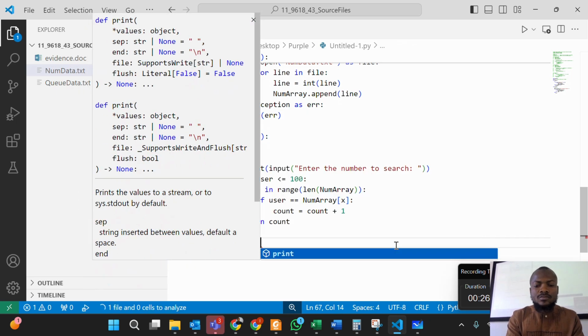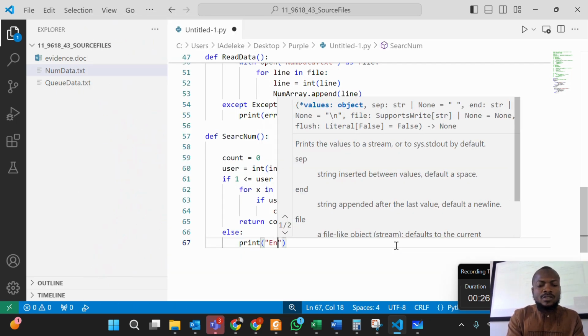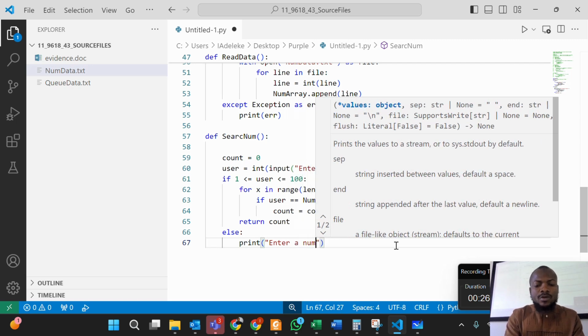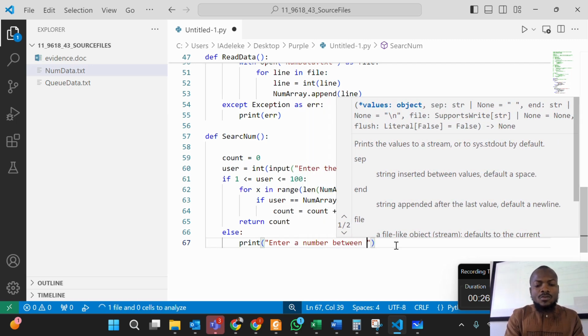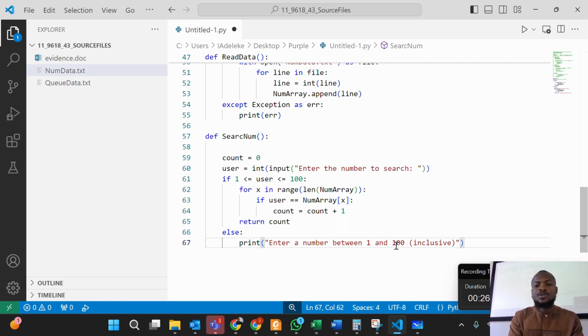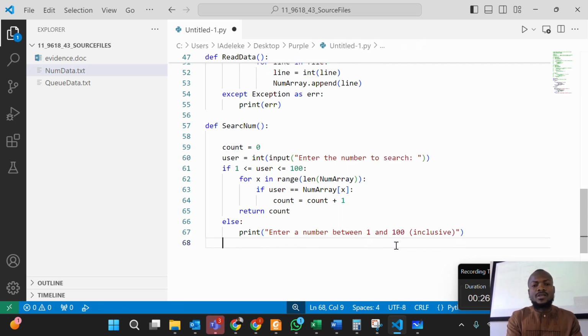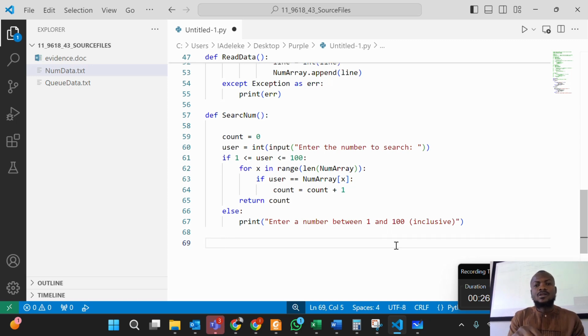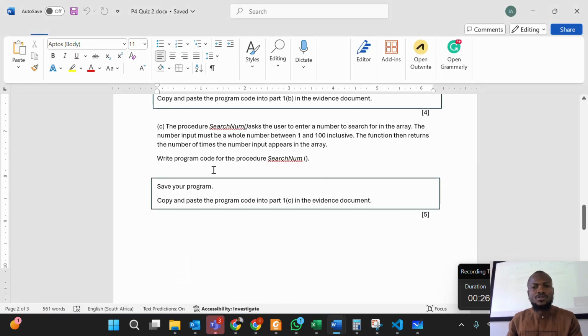print enter a number between 1 and 100 inclusive. Okay, so that is it. I think that question has been answered, right? Yes, the question has been answered. So let's go back to the question.